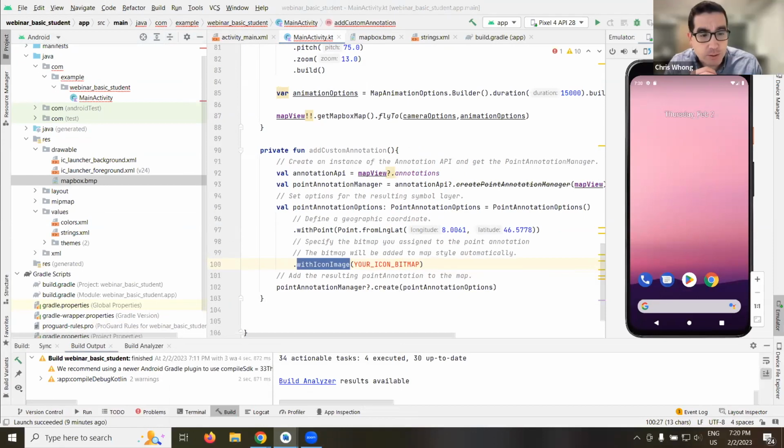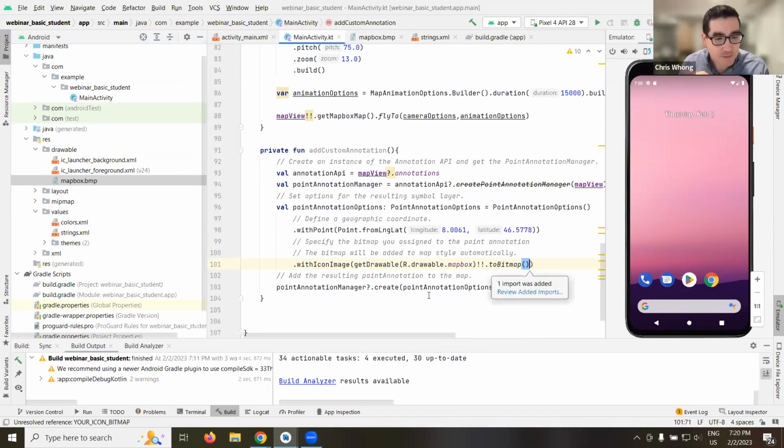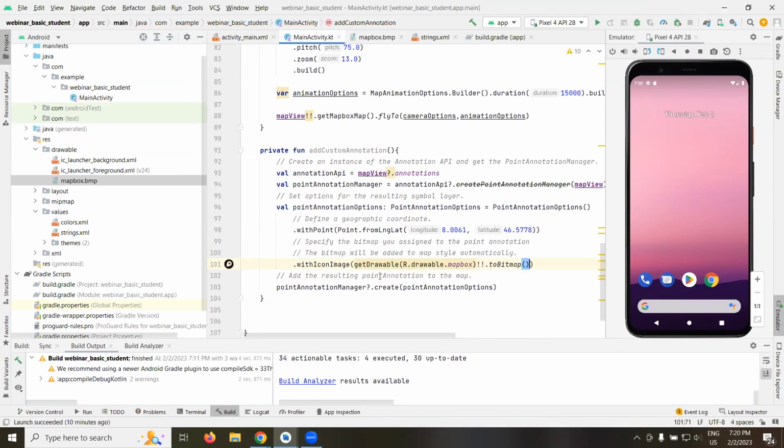Hey Mo, quick check-in on time. We got about 10 minutes left, so just want to make sure you're tracking. Yep, almost done after this annotation. Thanks. Yep, we're almost done here.